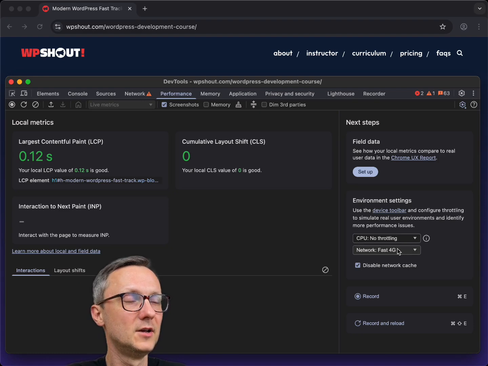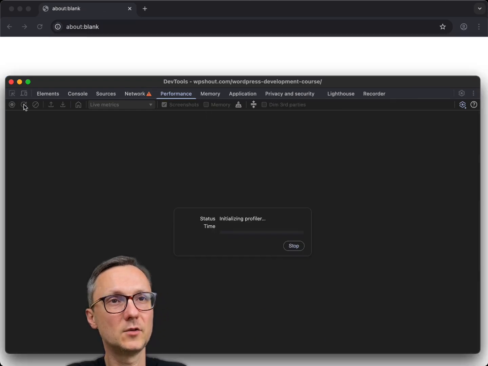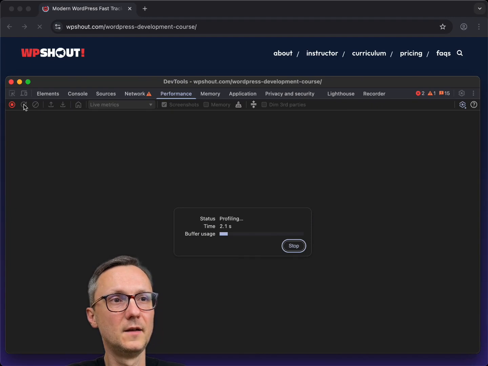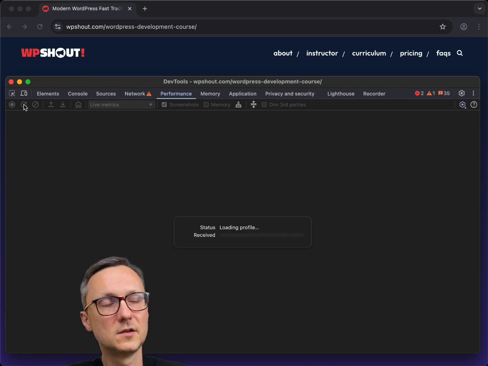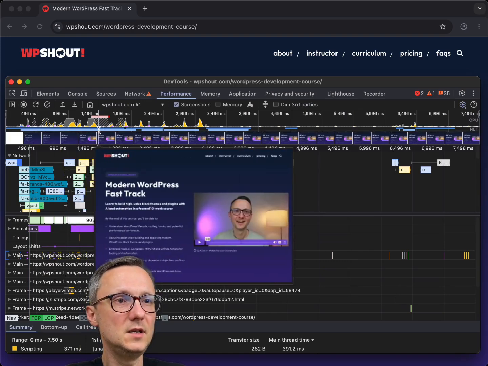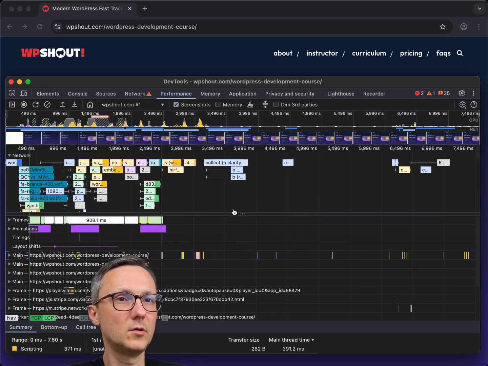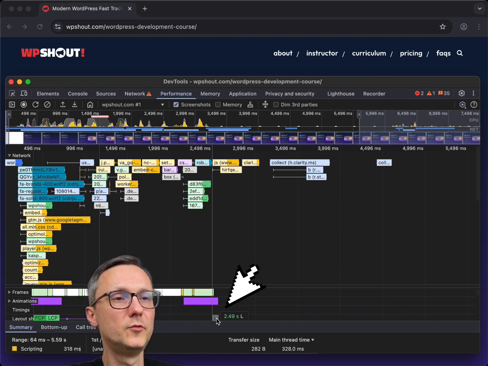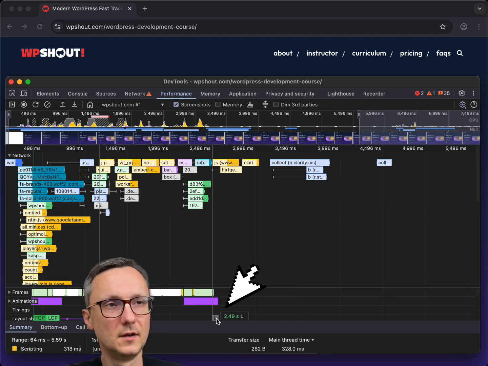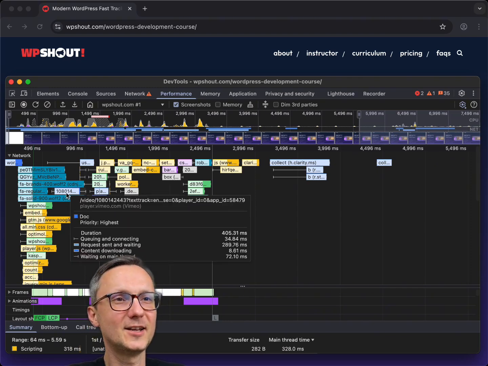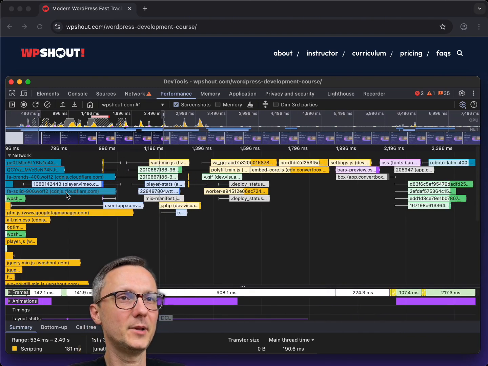So I've now switched on the throttling, and it also disabled the network cache. We can rerun this test again, and it's going to do the same things behind the scenes, but this time it's going to ignore all the cached resources that it has in memory. And then we can see that the whole site is now loaded. The load event has moved to 2.5 seconds. Now that is more realistic of how this usually plays out.